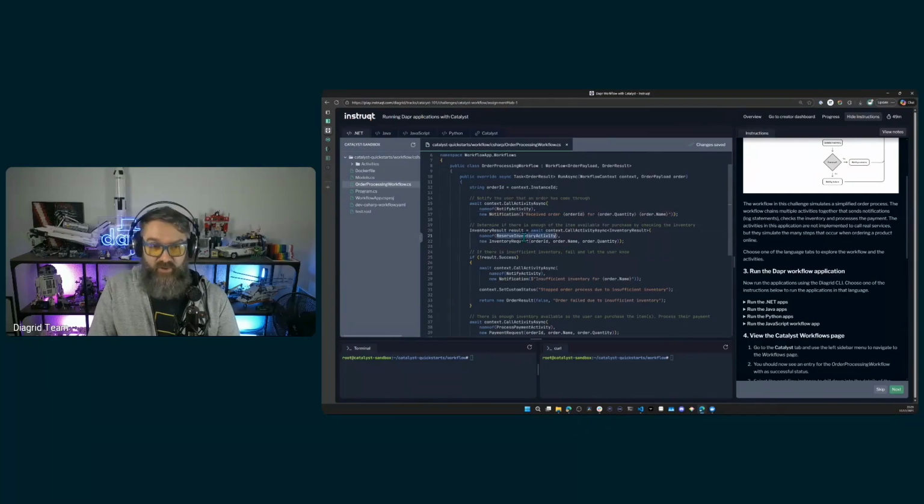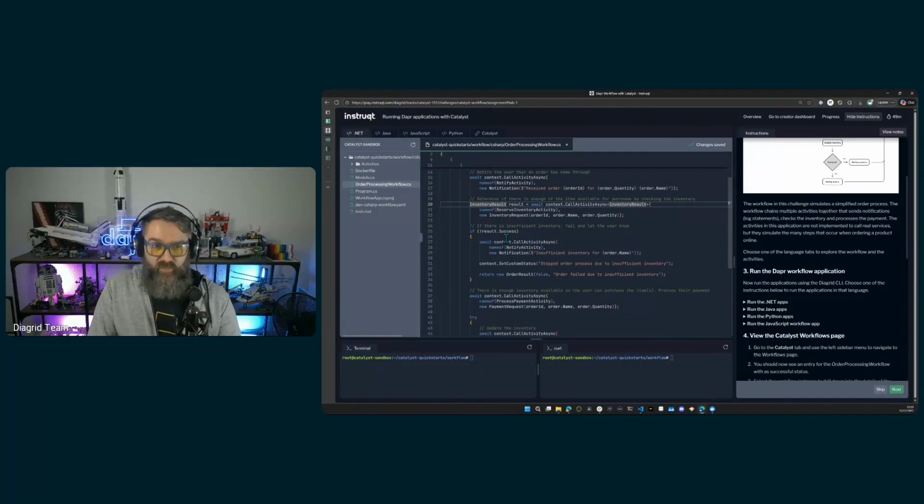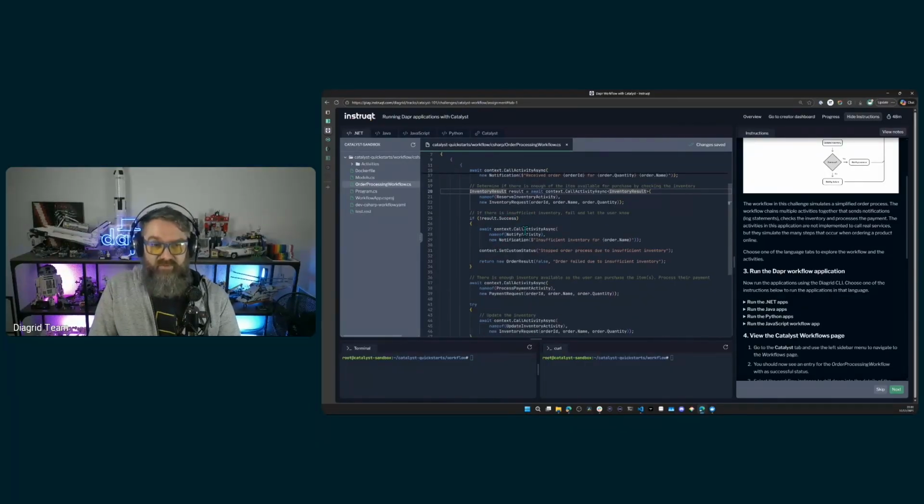Then the next activity that we call is the reserve inventory activity, and what we get back is an inventory result. That contains a success property, which we can then use in our workflow. In this case, if there's insufficient inventory, this success will be false. If this is false, then we do a notification. We set the custom status on the workflow instance with some extra context, which we can inspect later. And then we give back the new order result false, and the workflow will stop.